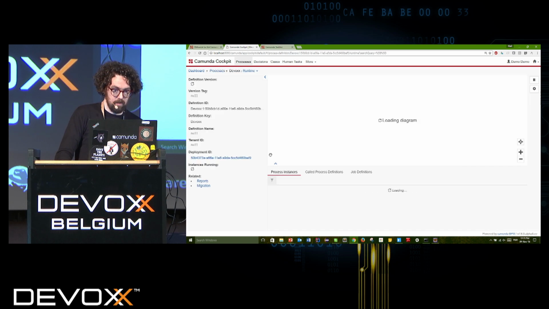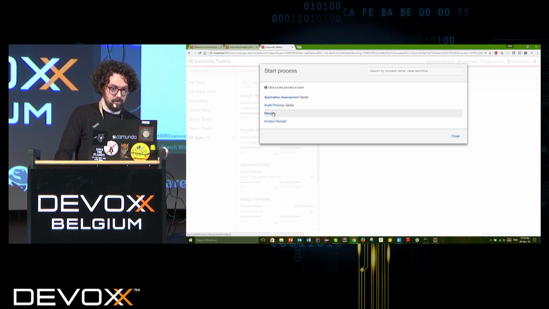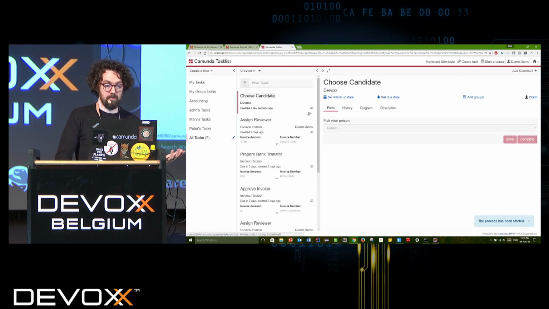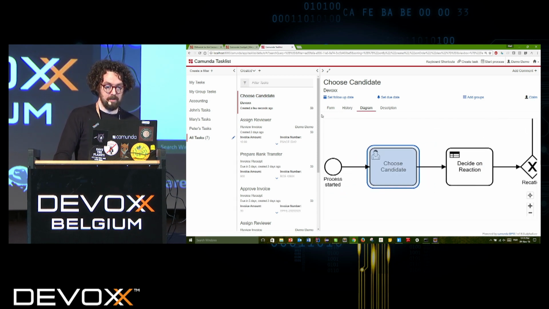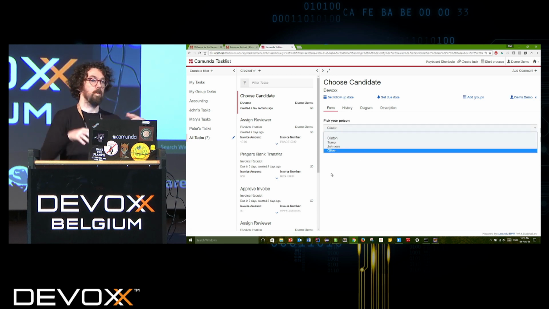So I'm going to go to task list, which is our sort of front end intended for people who would start processes or complete work as part of processes, and just start. I'm going to select DevOps and just start the process. So now we have our first task, which is here. It's our choose candidate. As I showed, I just sort of created a really simple front end just to make it quick rather than useful.